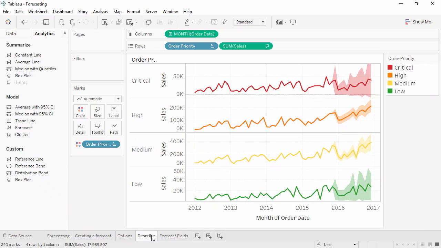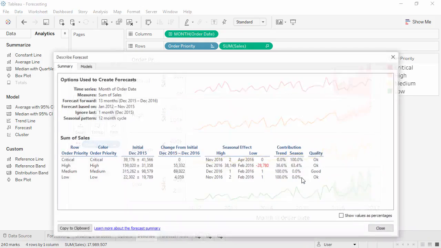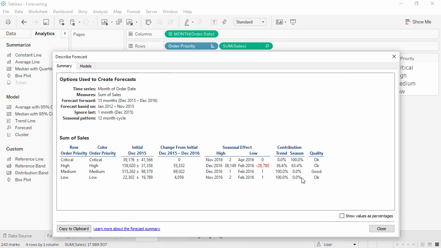Here we have a forecast of sales for various order priorities. If we want to see more information about these forecasts, we can pull up the description. Right-click in the view, go to Forecast, Describe Forecast. There are 2 tabs here. On the Summary tab, we can see the time series and measure used, how far the forecast goes and what date it was based on, including what was ignored, and if there's a seasonal pattern.